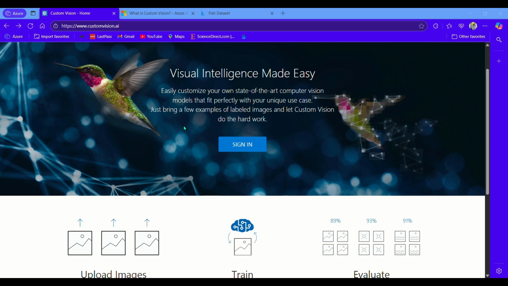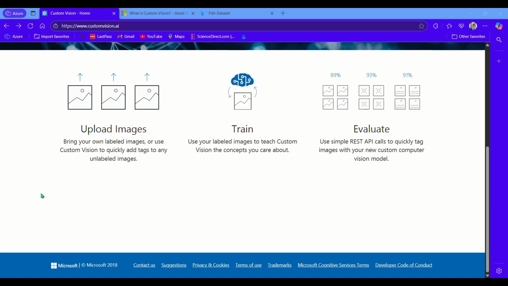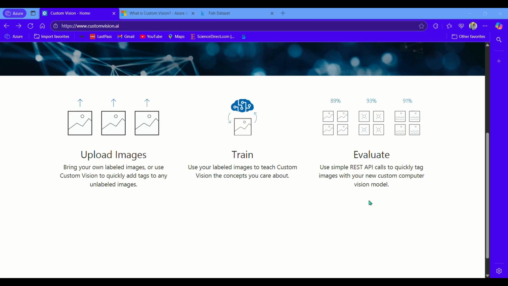Before that, let's see the flow, how it works. The first step is to upload images, in which we can bring our own set of labeled images, or we can use Custom Vision to quickly add tags or labels to unlabeled images. Then we can train the model. Then we can evaluate our model.